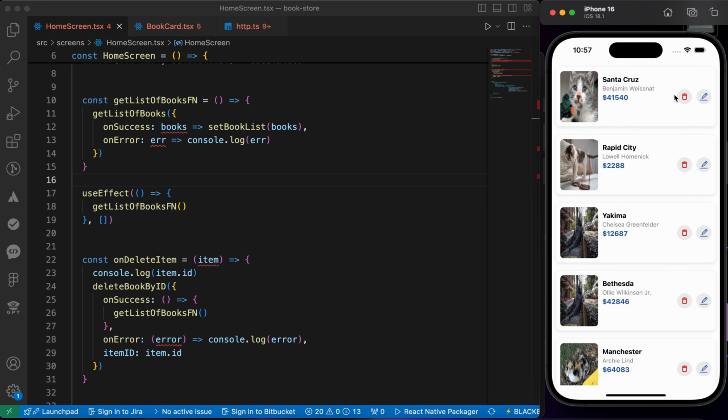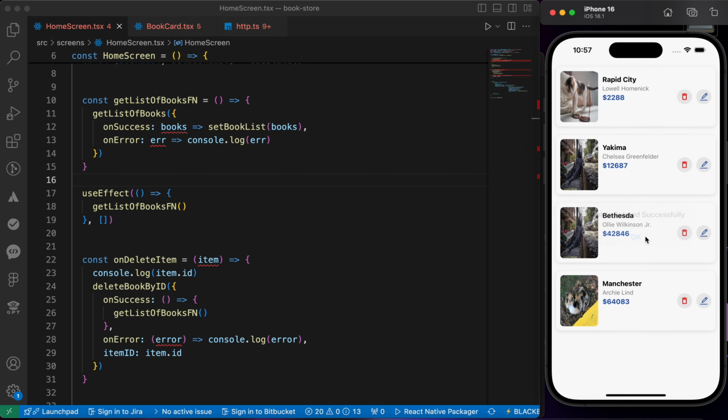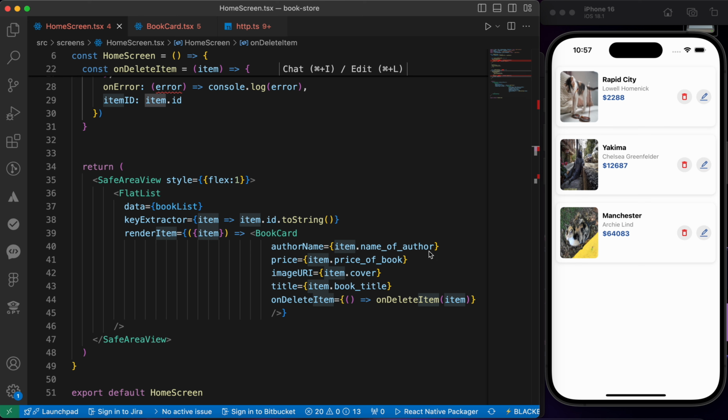Okay, now let's press save and try to delete books. So let's delete this item here. Look, it's deleted. Let's try to delete this too. It's deleted. Now you've learned how to delete any item that you want. In the next lesson, we're gonna learn how to create a new book and save it in the database.